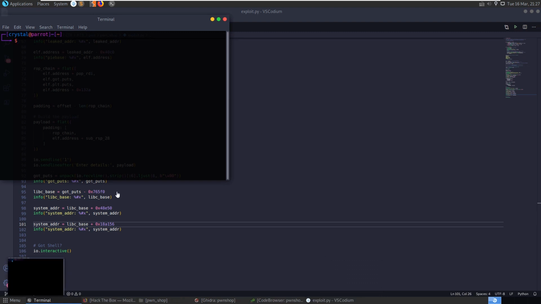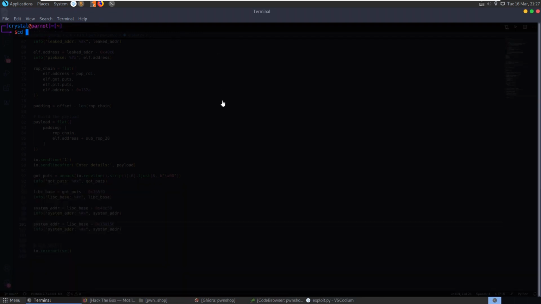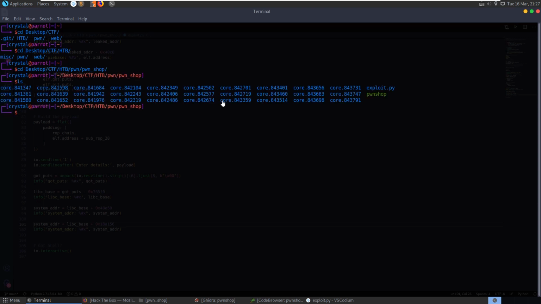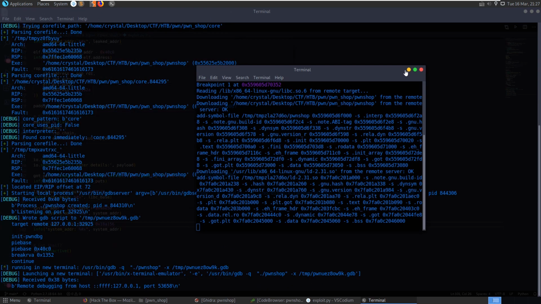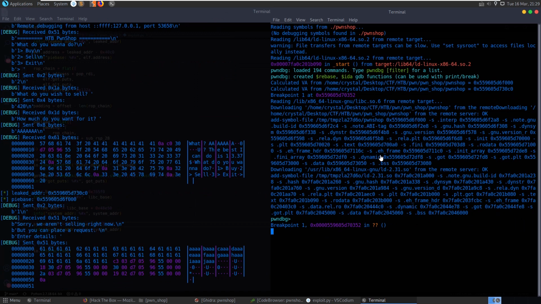We could have done this some other ways as well, so let me go back to Desktop, CTF, HackTheBox Pwn Shop. Remove some of these cores, and we could have run this. Let me do python exploit GDB. We stop at our breakpoint here.